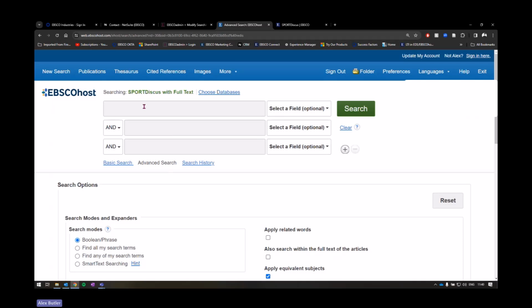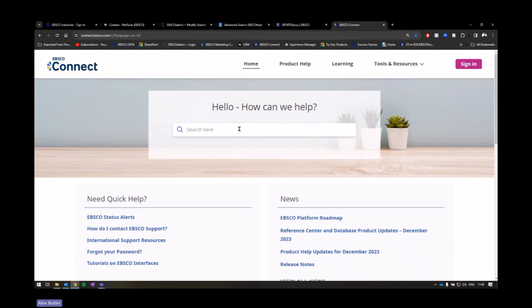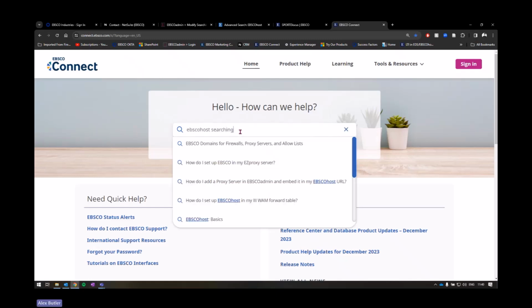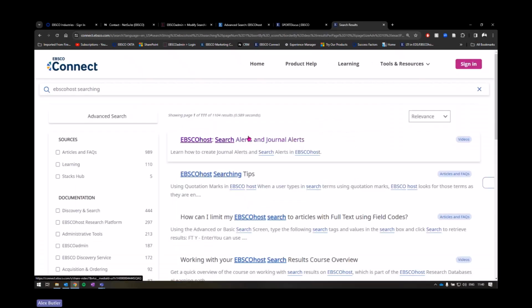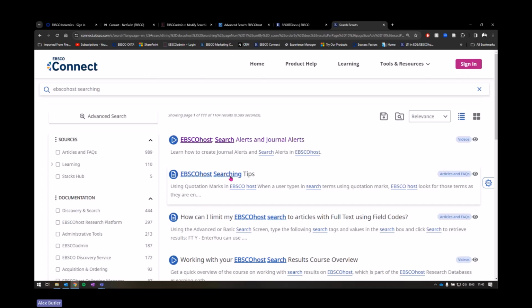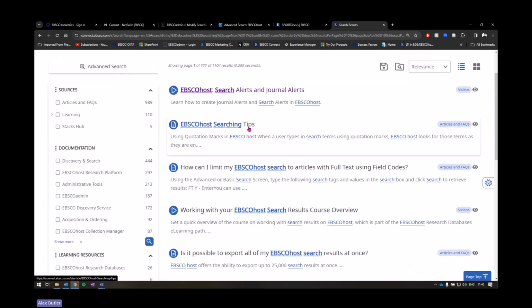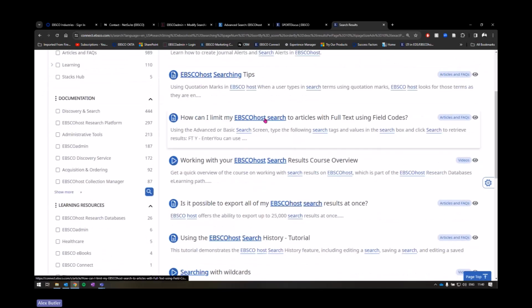If you need more help or you have more questions, we have a help site called EBSCO Connect. I will put it in the chat for you. Help pages. So here, yeah, you can just come here and look up maybe EBSCOhost, searching, something like that. And this will give you help pages. It will give you tips and tricks. It will give you technical information. It's like a wiki. It's all here in one place.